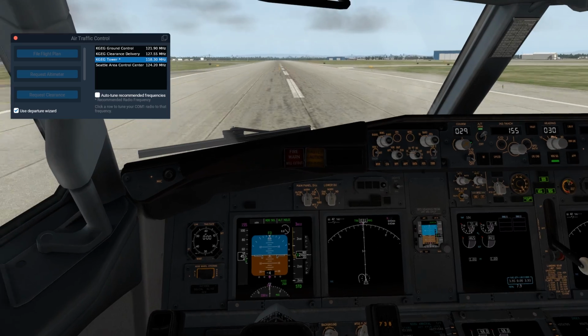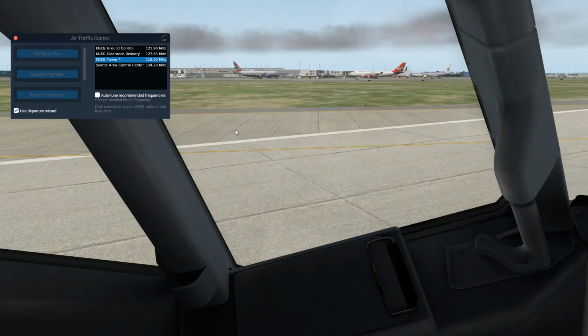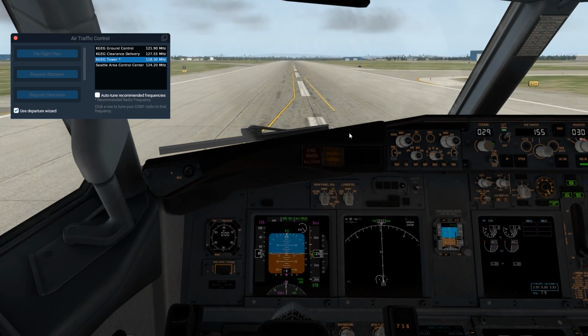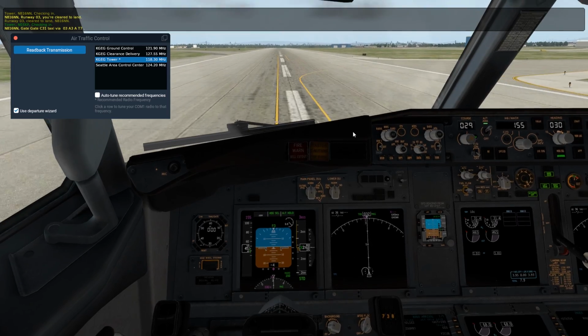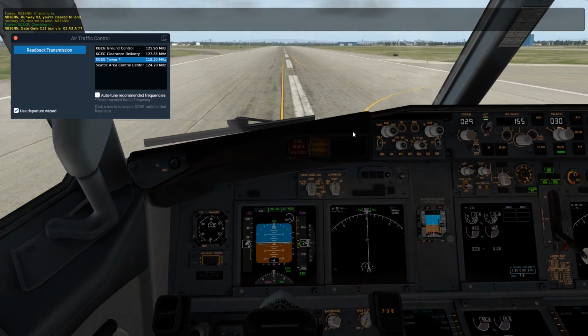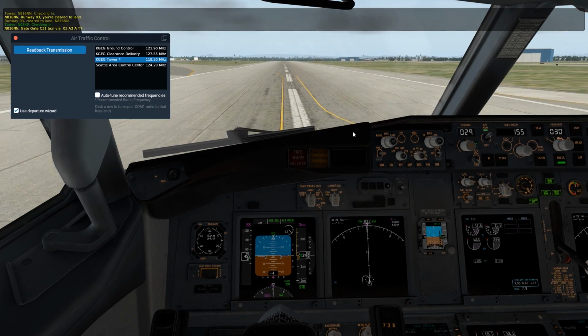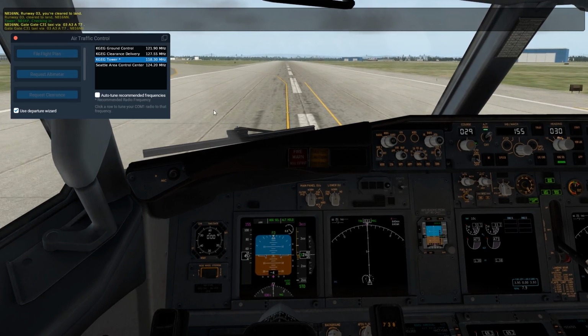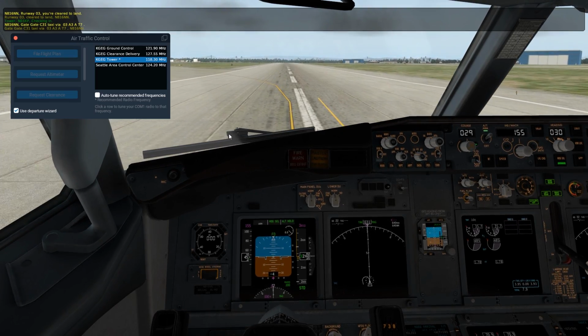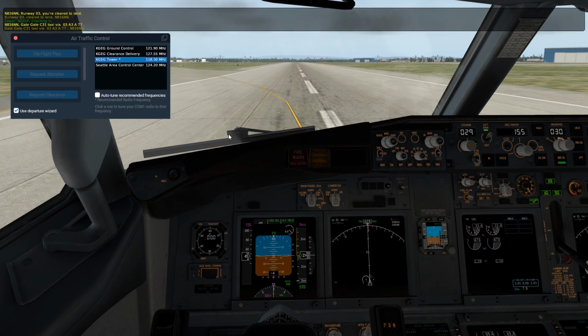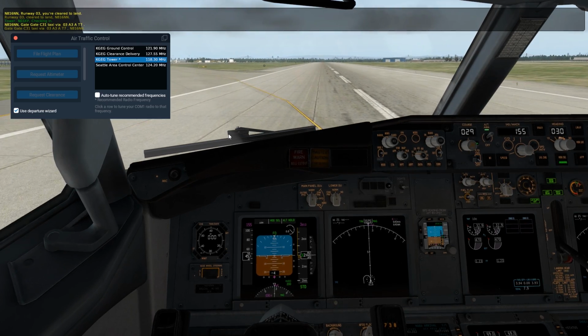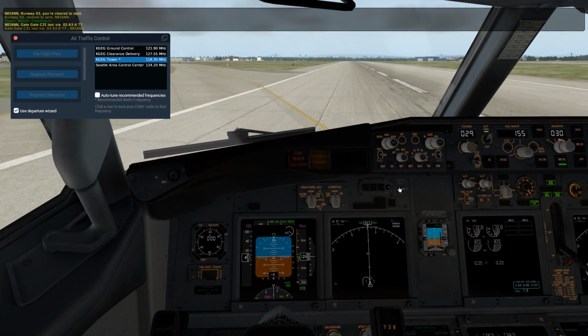Okay. Which way to the terminal, though? Left. Okay. Let's exit this next taxiway. Why are you giving me taxi instructions? Your tower, not ground. Whatever, dude.